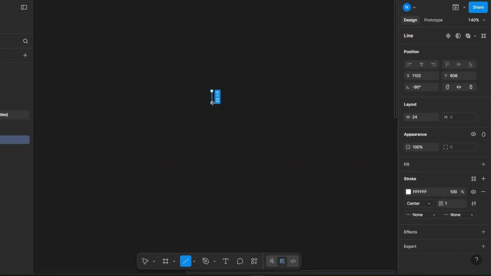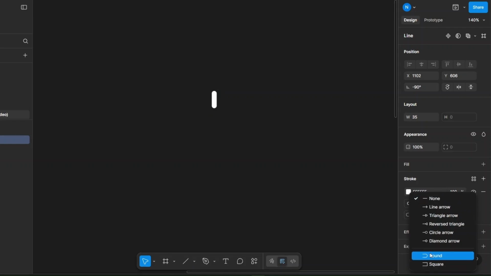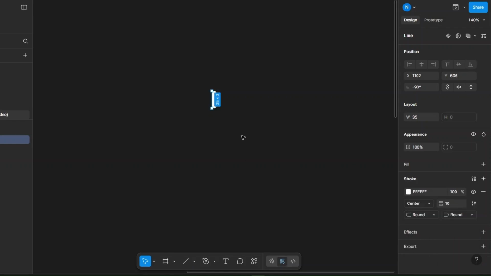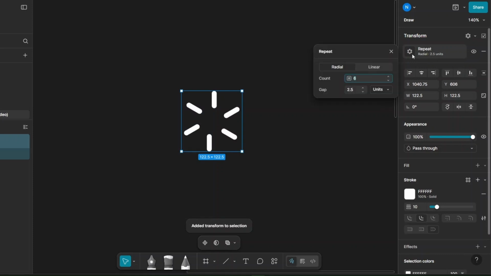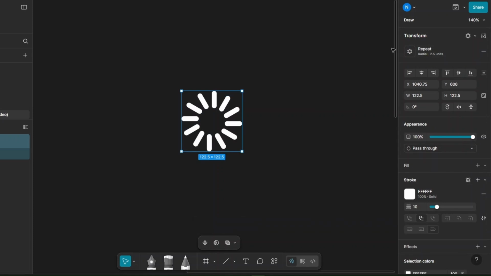For the next loading animation, draw a line. Increase the stroke to 10 and round the corners. Switch to draw mode and use radial repeat. Set the count to 12. Switch back to design mode.